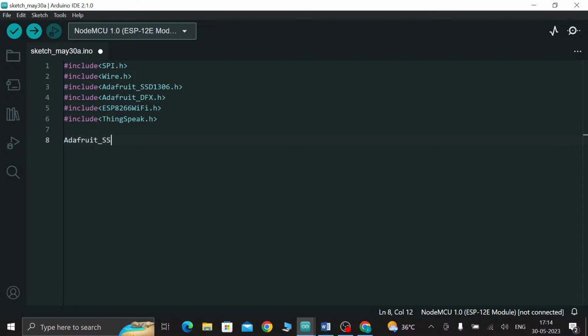Adafruit SSD1306 display, and inside I am going to give 128, 64, and wire. In the previous class we used a 16x2 LCD, right? So there we mentioned the slave address, 16 columns and 2 rows. Here we are using 128x64, so that's why I gave 128 and 64 inside as arguments.